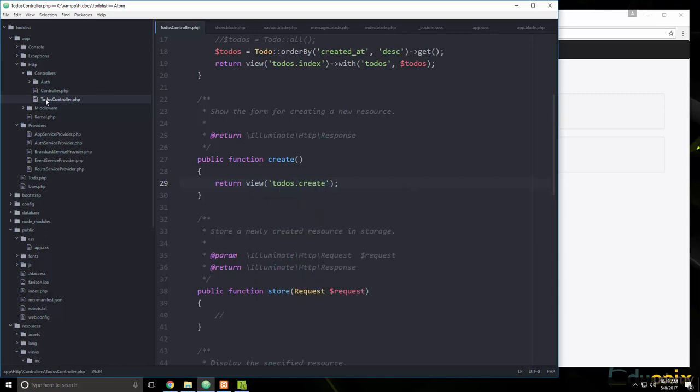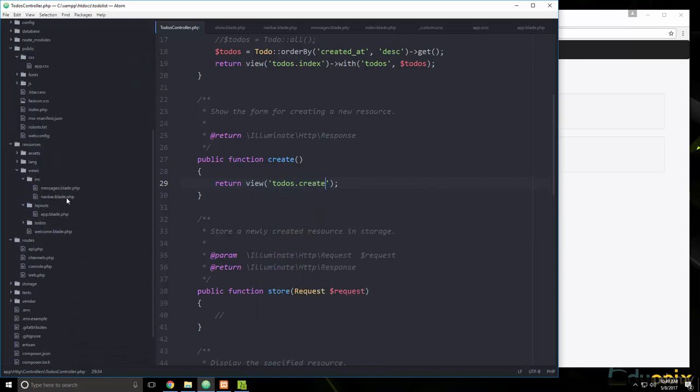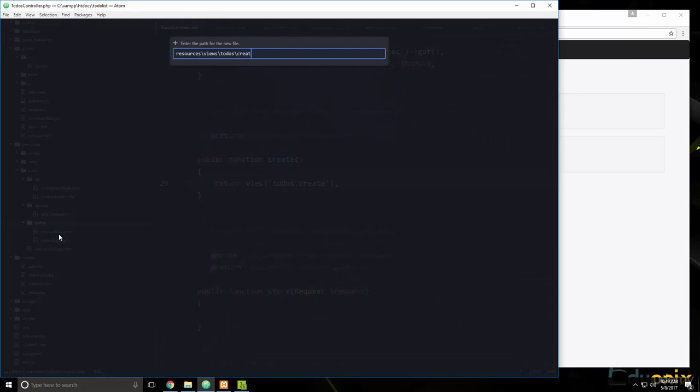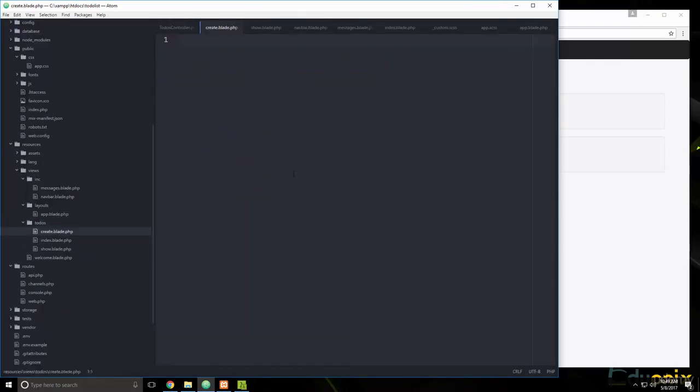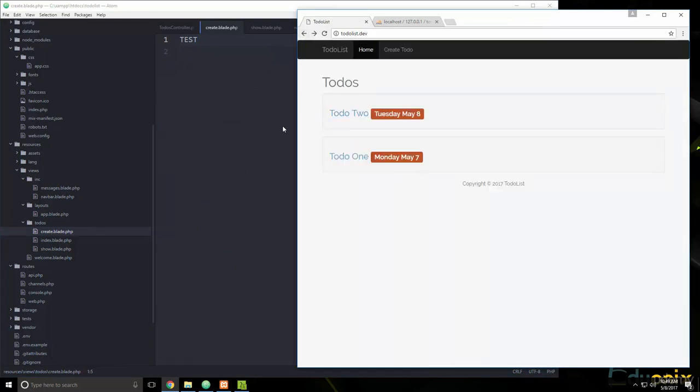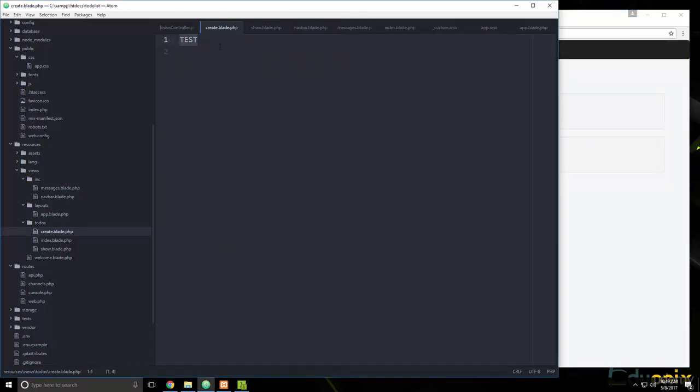So let's save that and then go to the views folder, and we're going to go in the to-dos folder and create a new file called create.blade.php. Alright, and just to test it out, we'll just say test, click on that, and you can see that that's being loaded. Good. So we want to extend the layout just like every other template.